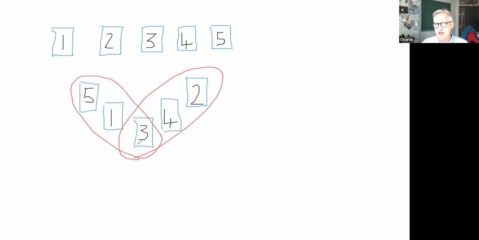V. So it's a magic V if the left-hand arm and the right-hand arm add up to the same total. So 5, 1, and 3 add up to 9, and 3, 4, and 2 add up to 9. Fantastic. That is a magic V.